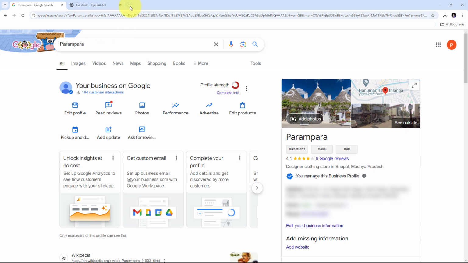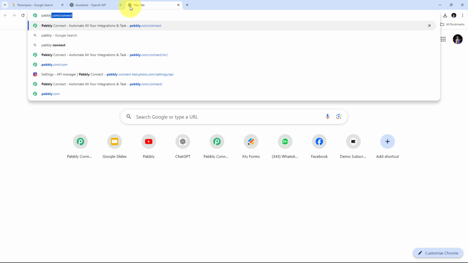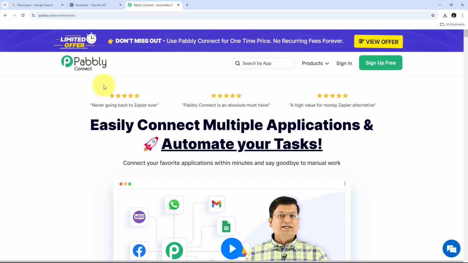For using Pabbly Connect, I need to open a new tab and search for pabbly.com/connect in my browser. This will take us to the landing page of Pabbly Connect. Here on the landing page, I have these two options of sign in and sign up for free. If we don't have an account with Pabbly Connect, we can just click on the sign up for free button, and this will take only 2 minutes of our time and we will get 100 tasks free every month. Or if we already have an account, we can just sign in.